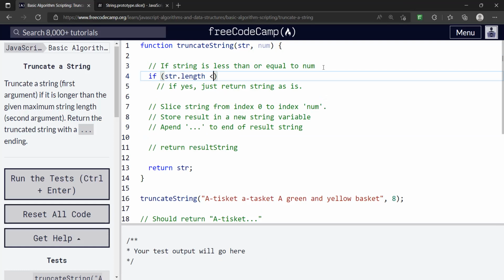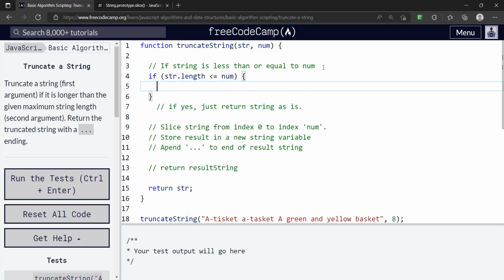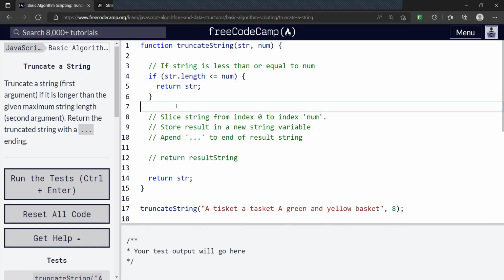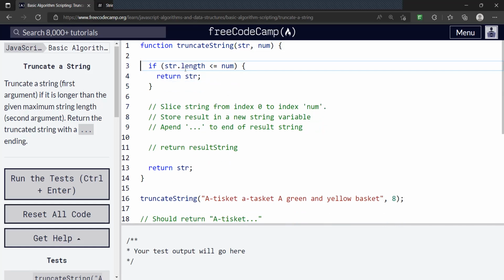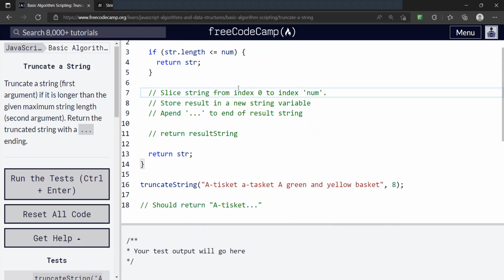And so then we want to know if it's less than or equal to that num value already, then we'll just return the string as is. And then it's going to return from the function. It's not going to run any of the other code down below. It's just going to return the string as is, right? And just to clean this up as I go, I'm just going to remove those 2 comments, since I can see the code there already. I don't need the comment anymore.